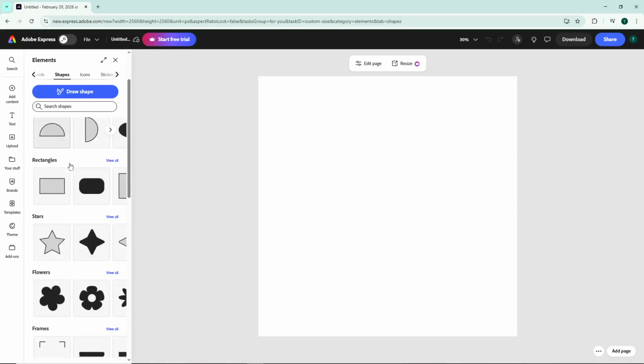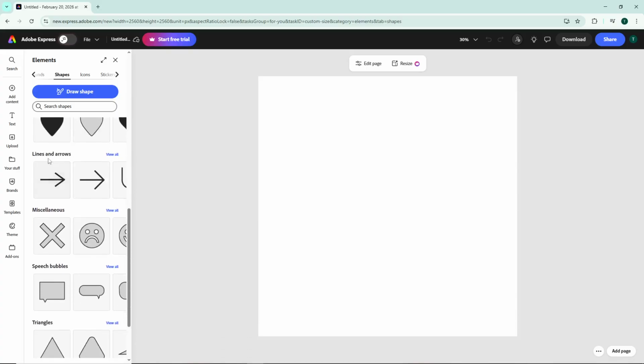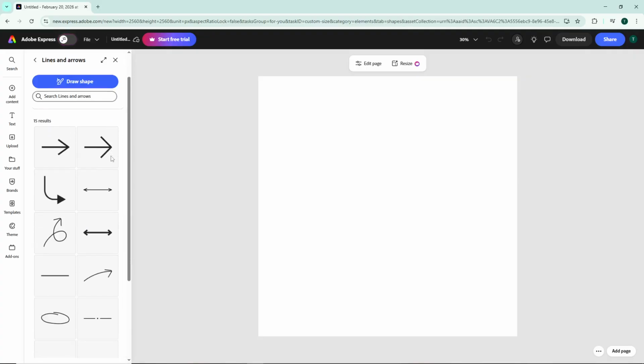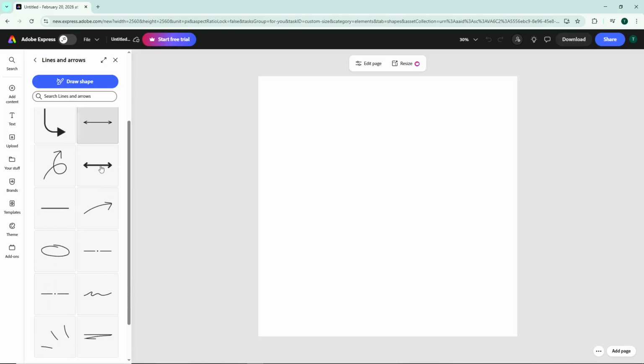Now, scroll down through the shapes options until you find lines and arrows. This is exactly what we need for this tutorial. Click on View All beside it to see the complete collection of lines and arrows available in Adobe Express.